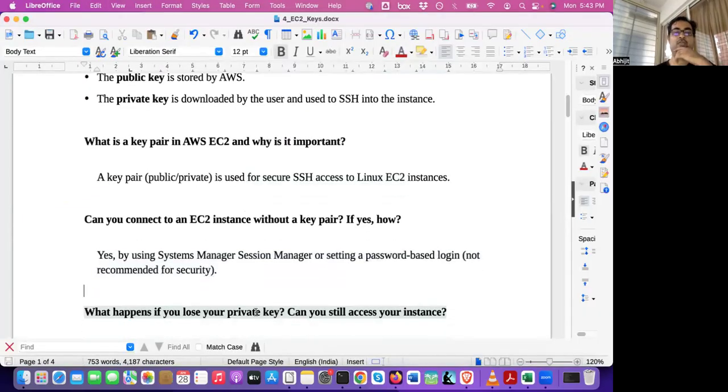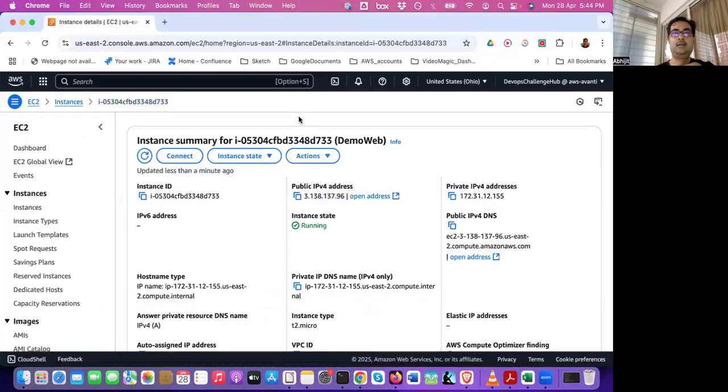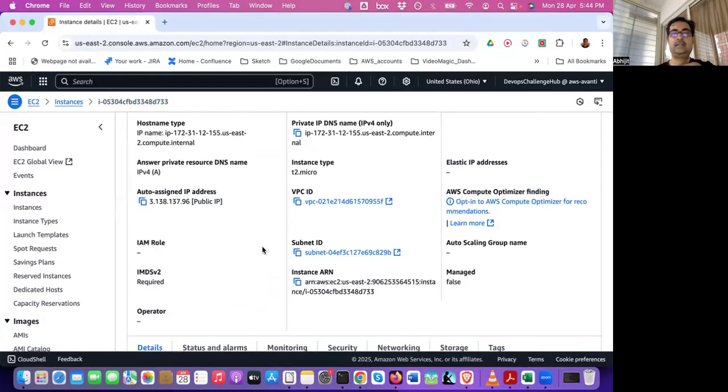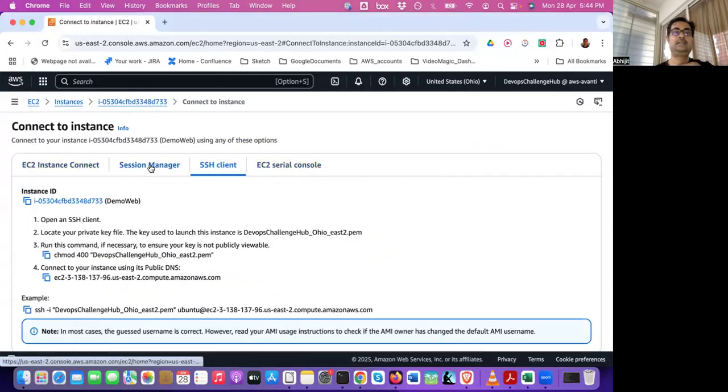What happens if you lose your private key? Can you still access your instance? There are a few rescue options. Okay, let me show you Session Manager. Instance, connect, Session Manager.